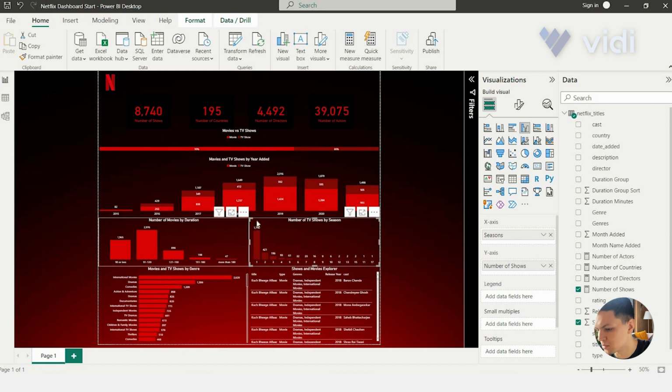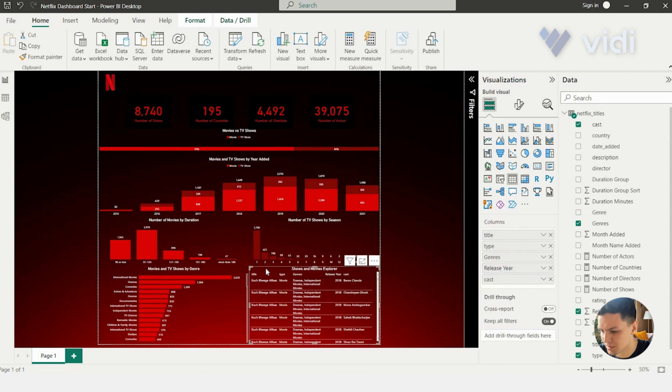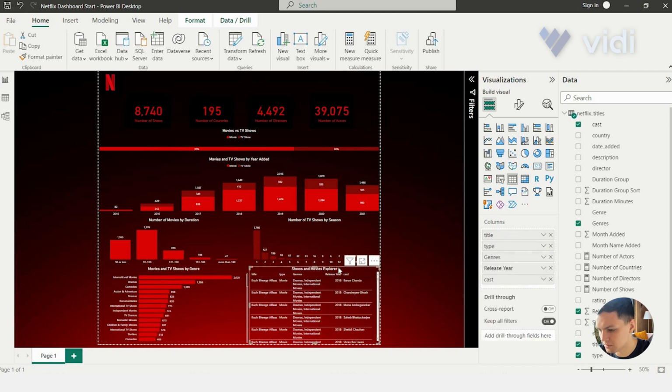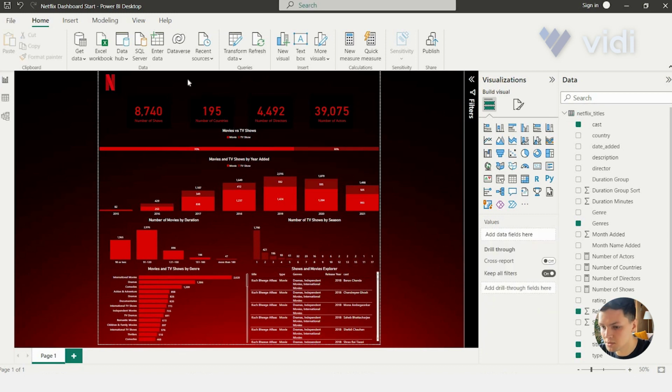So we do that for the movies, we do that for the seasons. We switch to the next line and we're drilling down even more to present the number of titles by genre. And the most granular level of information, which is the table, is in the bottom right. So this is how it should be: most high level, top left, most granular, top right. So now we've added all the visuals.